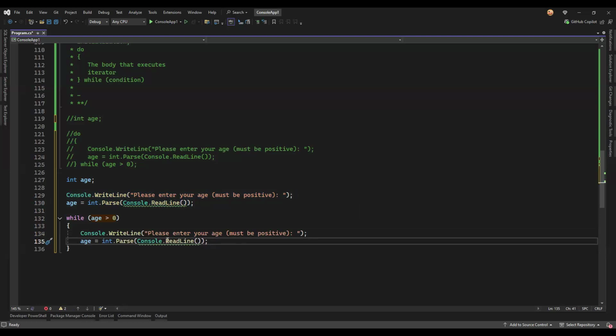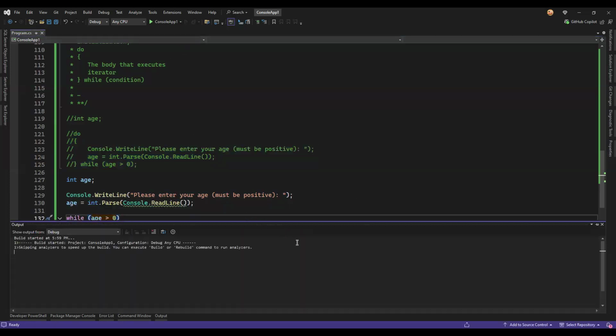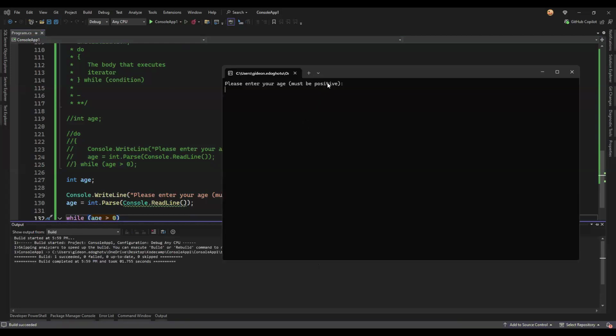I can put it here. You can actually put this statement inside. I want to achieve the same thing with a do while loop. I want to use a while loop to achieve the same thing. That's what I mean. I want to achieve the same thing with a do while loop.